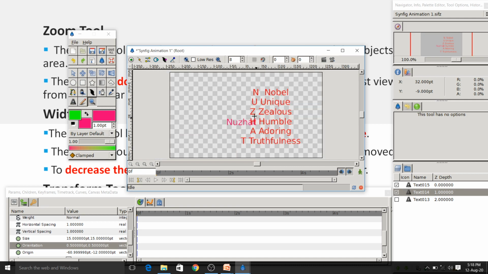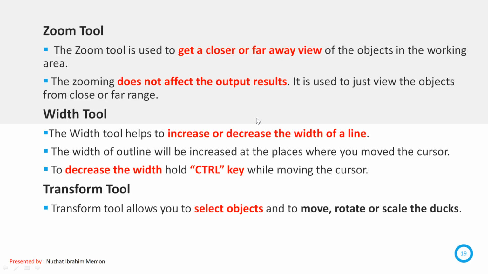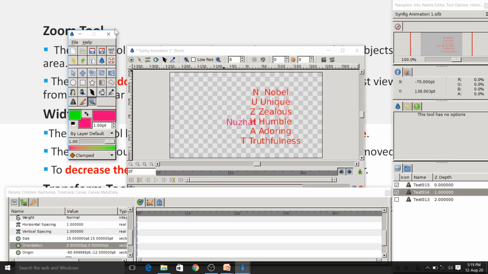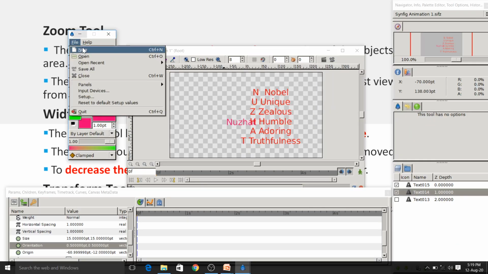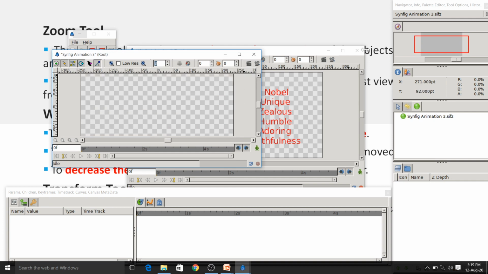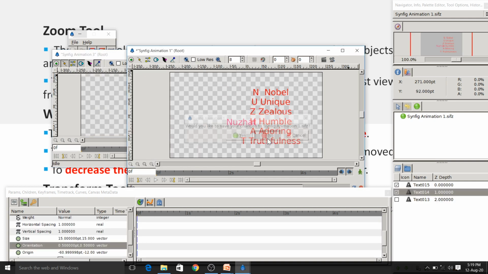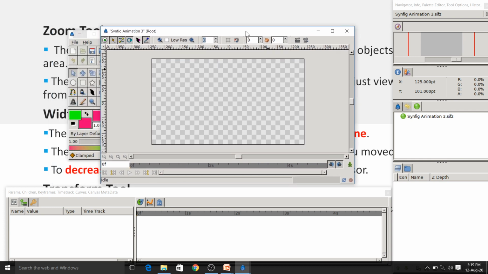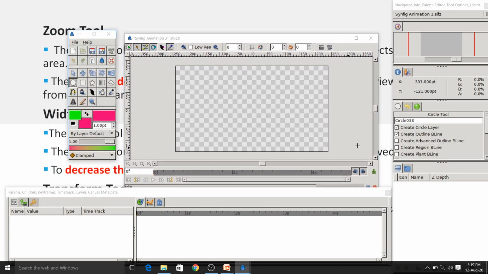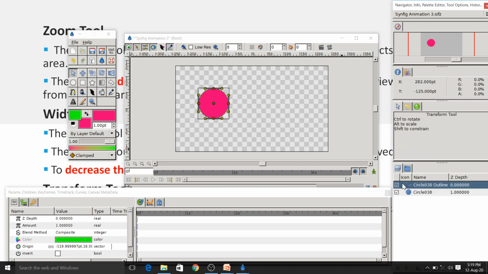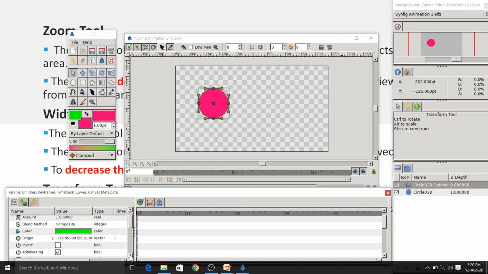Now the next thing we will see, the width tool. The width tool helps to increase or decrease the width of a line. The width of the outline will increase at the place where you move the cursor. We will do it practically now. I will take a new canvas and I will close this one. I don't want to save. Here I will draw the circle with outline. Circle tool, and then create circle is done. Create outline B line is also done. Now I will draw this circle here. I will increase the outline width to show the changes. And from here I have to increase.